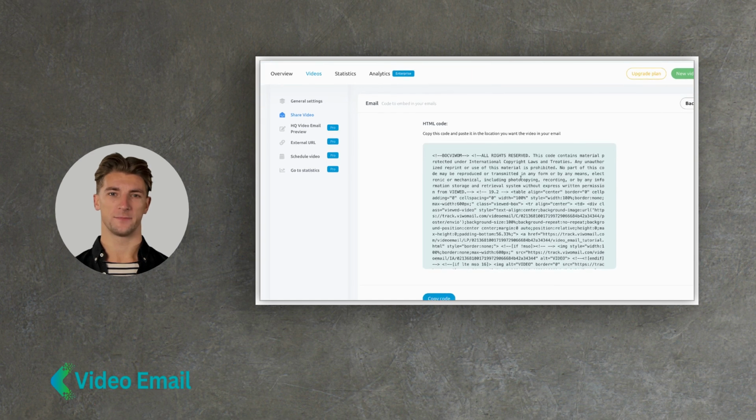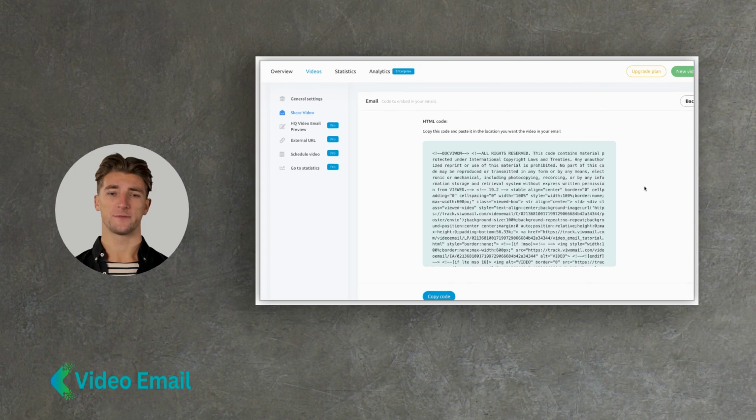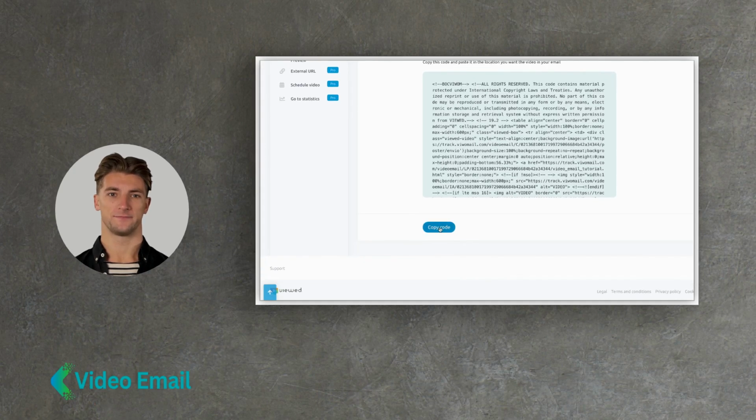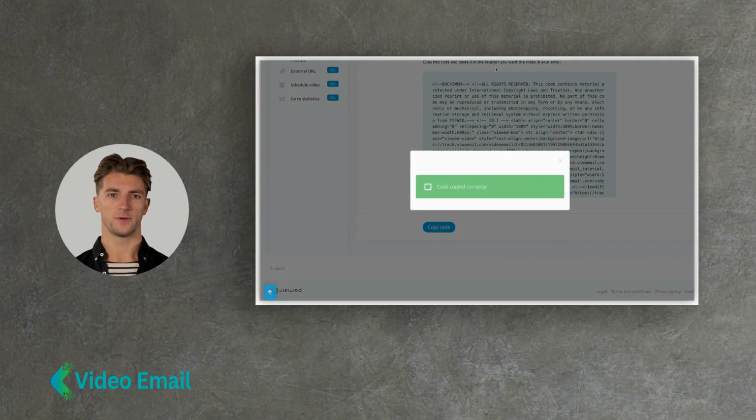Viewed now creates a snippet of HTML. We scroll to the foot of the page where we select Copy Code. It is this code which we are going to use to add our video to our Mailchimp template.